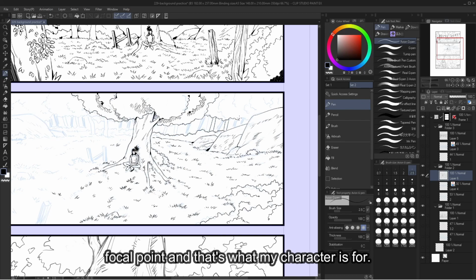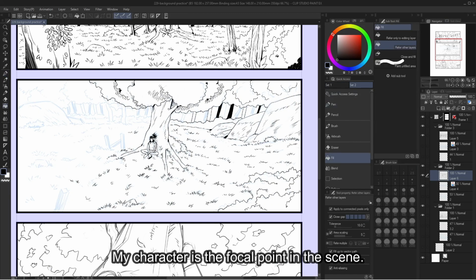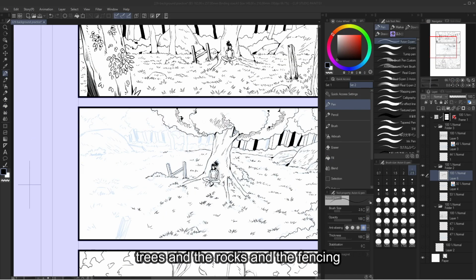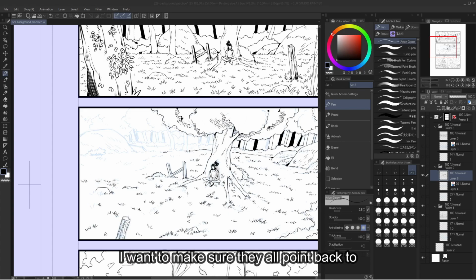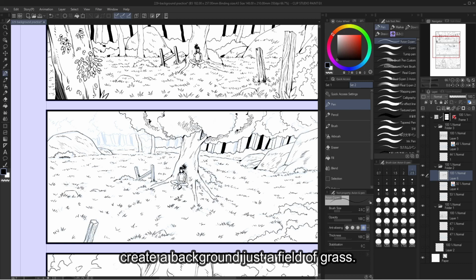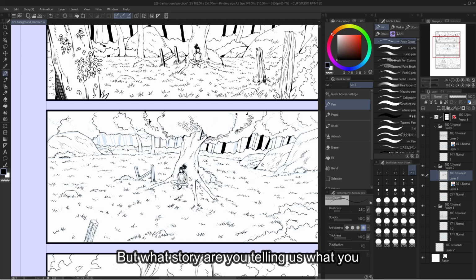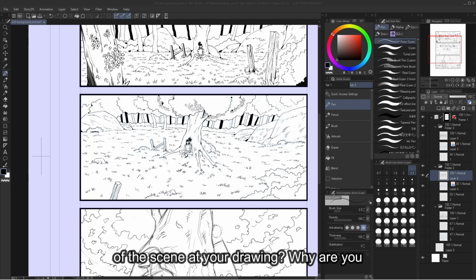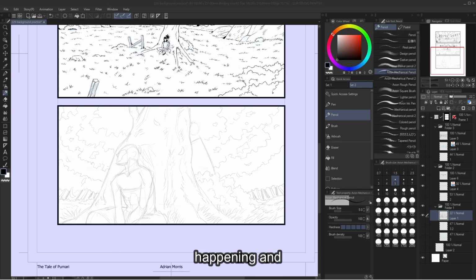and that's what my character is for. My character is the focal point in the scene, and so I want to make sure all the leaves and the trees and the rocks and the little fencing I had in the scene all point back to the character and make the scene look as interesting as possible, because you can create a background just with fields of grass, but what story are you telling? That's what you want to think about. Like, what's the story of the scene that you're drawing? Why are you drawing it? Who is there? What's happening?